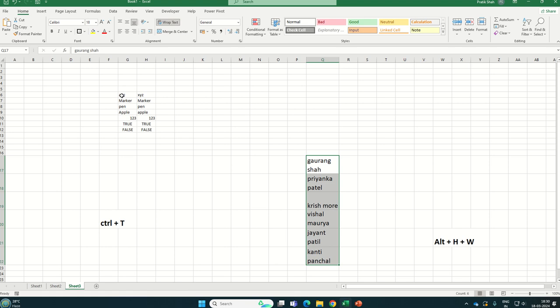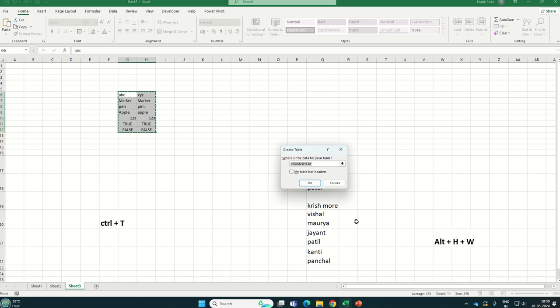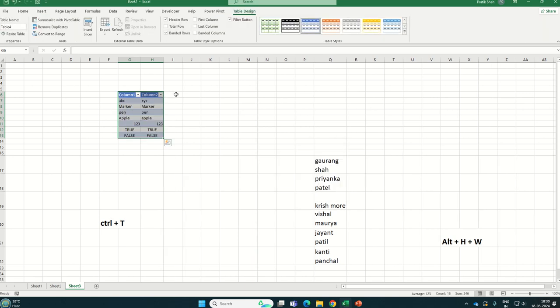Second thing is, suppose you have a data, okay, and you want this data in the table form, then from the keyboard Control T and press OK. That is the second thing.